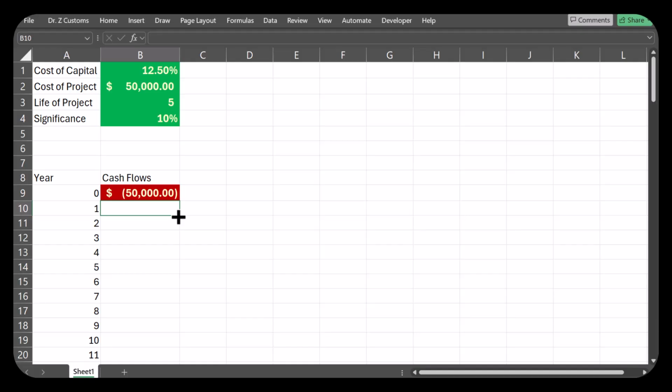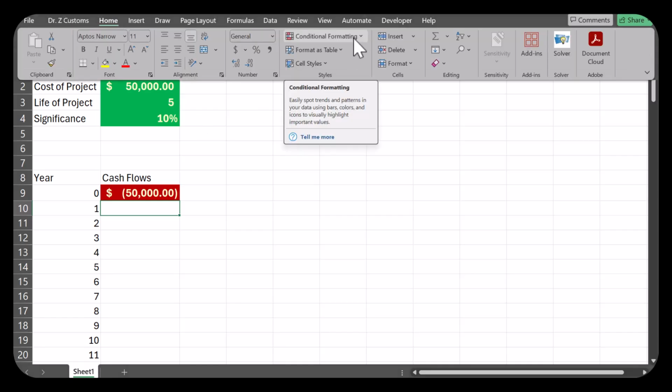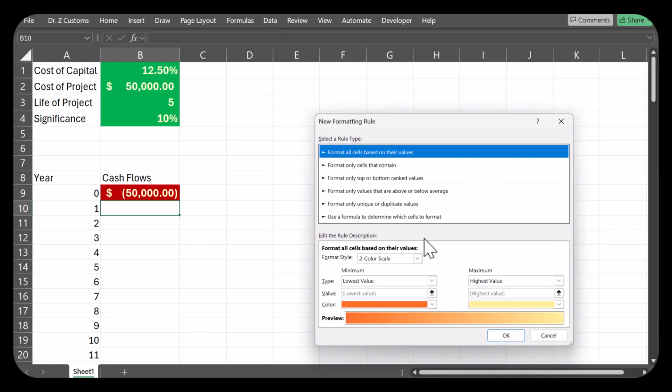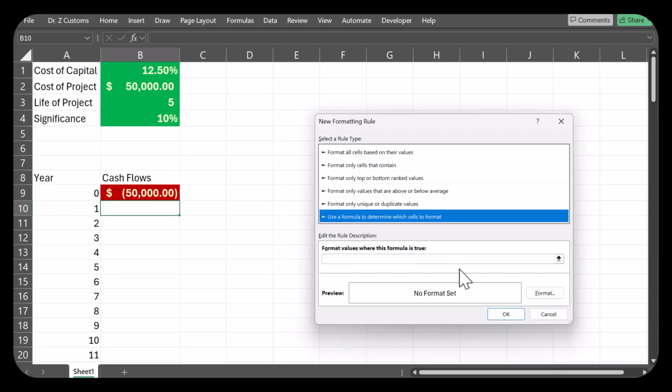All right. Under the Home tab, there is this thing called conditional formatting. I'm going to do a new rule. This rule is going to say use a formula to determine which cells to format. I'm going to write a formula that is a logical statement. If it turns true, the format that I'm going to designate is going to be applied to that cell. Otherwise, it won't do anything.